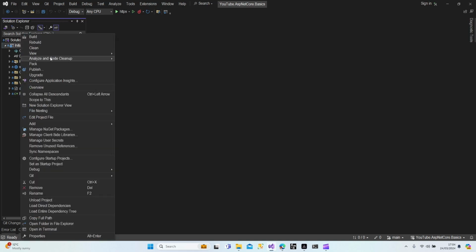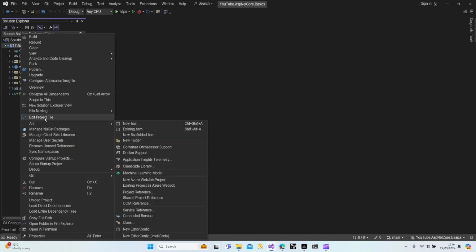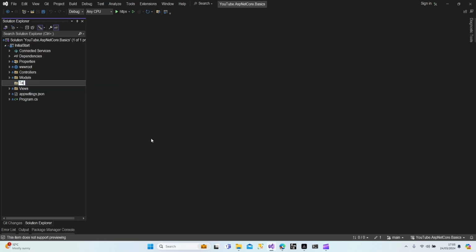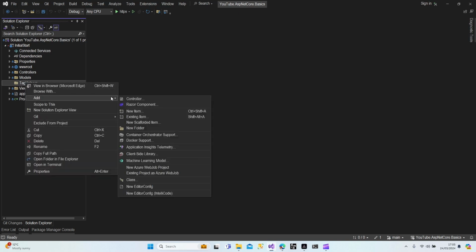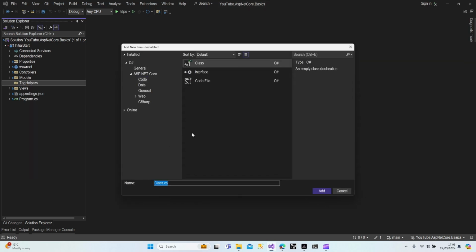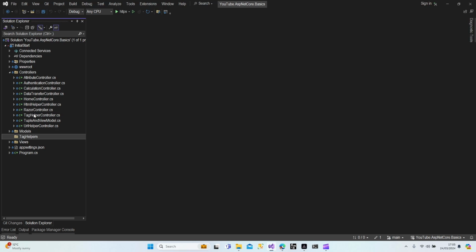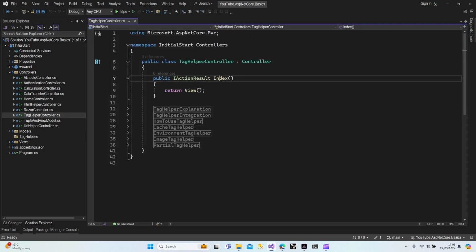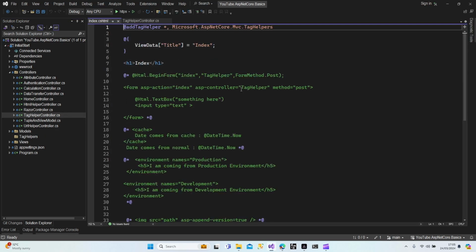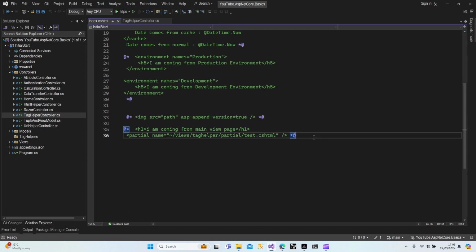Right click on our project, add a new folder. I'm going to call it TagHelpers. Right click on it, add new class. First of all, actually, before creating our new tag helper, let's go back to our tag helper controller and let's go to our view.